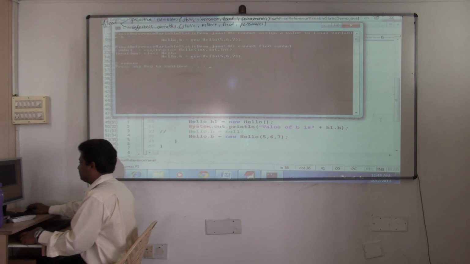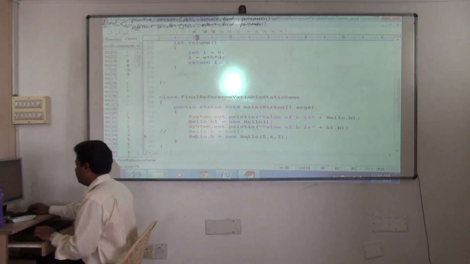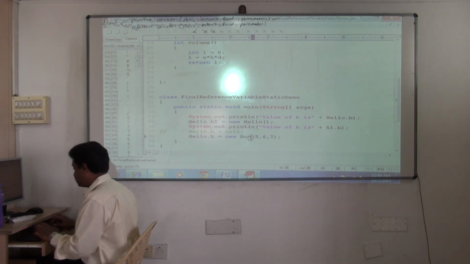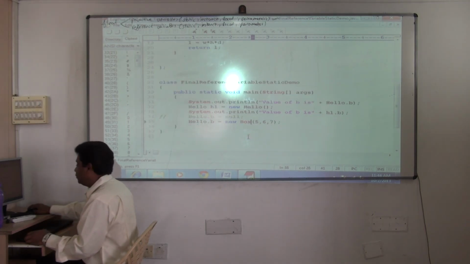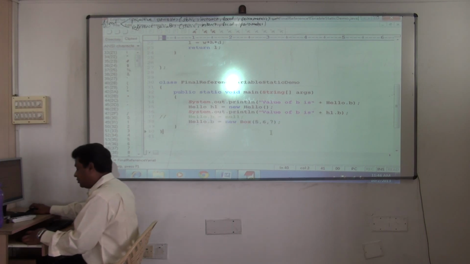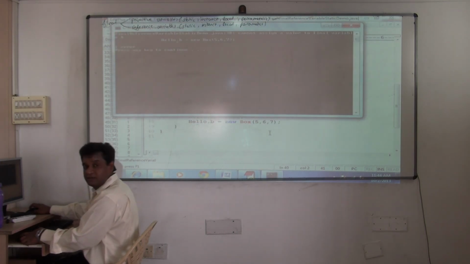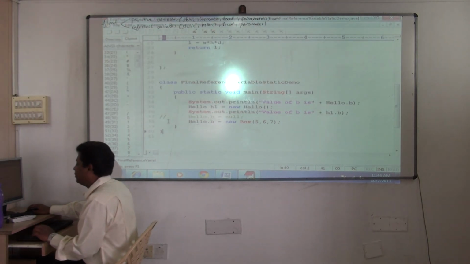No, you cannot modify. You cannot assign. Sorry, I'm telling what? Hello.b is equal to new box. New box, not hello. New box of. See, for B, I'm initializing the reference of box object. That's it. New box. Still error. Cannot assign. So it will not allow you.